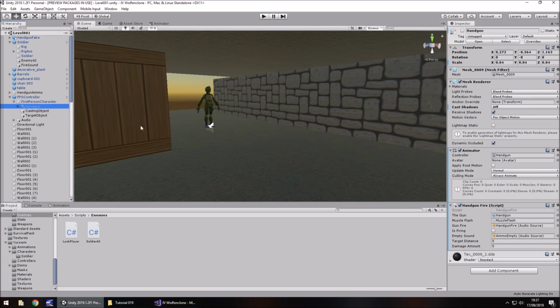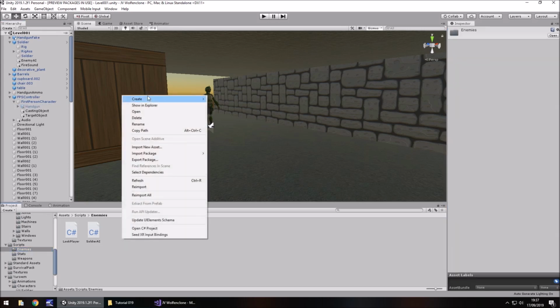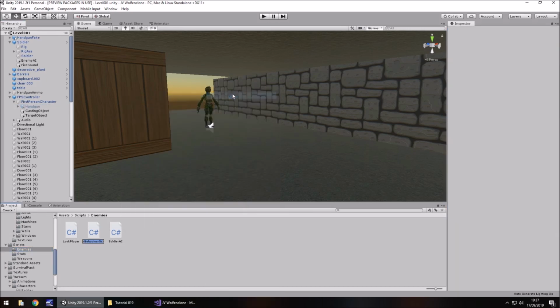So next thing, let's create the enemy death script. Let's go to our scripts folder and enemies. We're already in there, luckily. Let's right click, create C# script. And this one, I'm just going to simply call EnemyDeath.